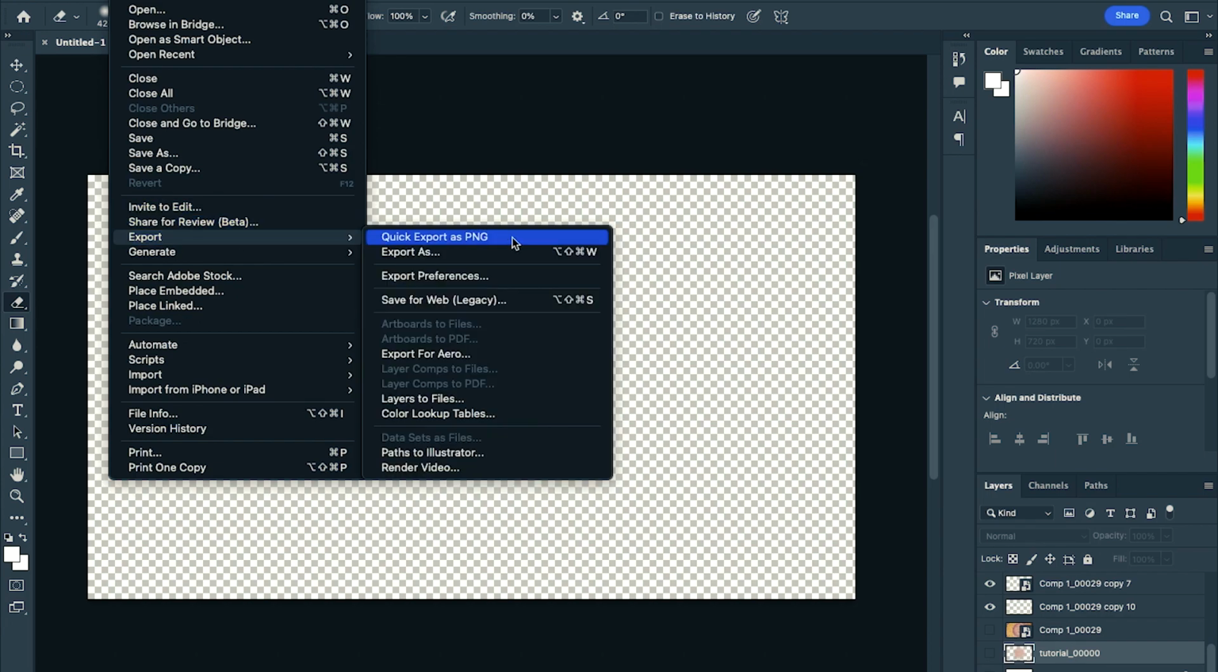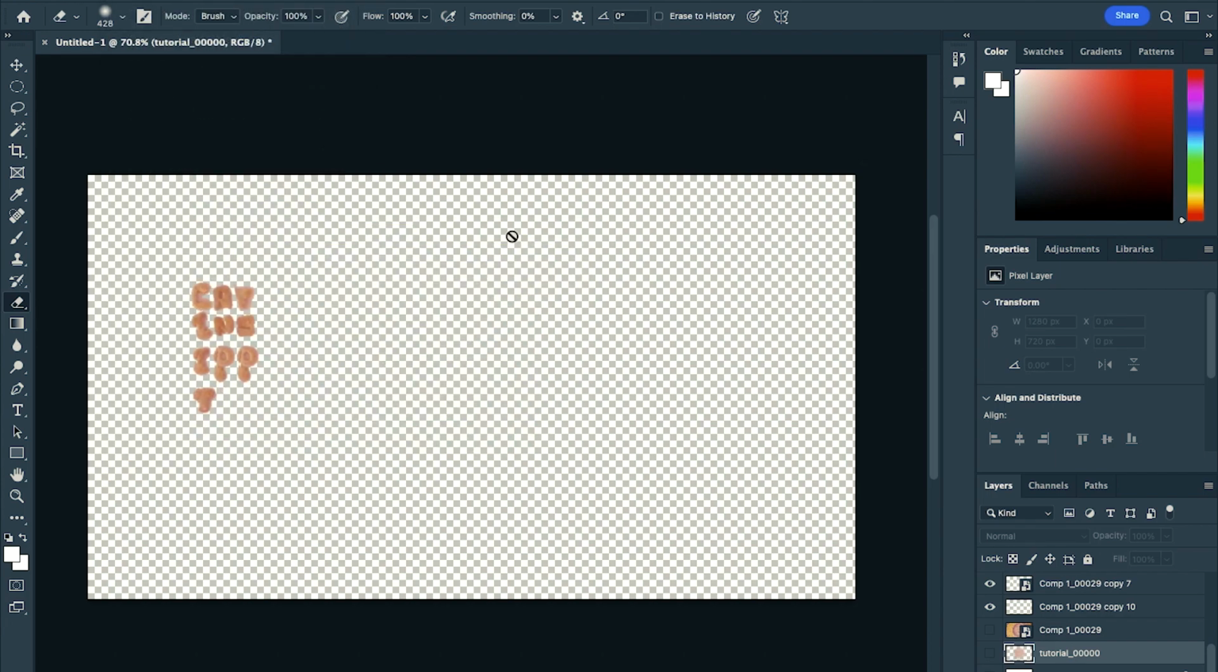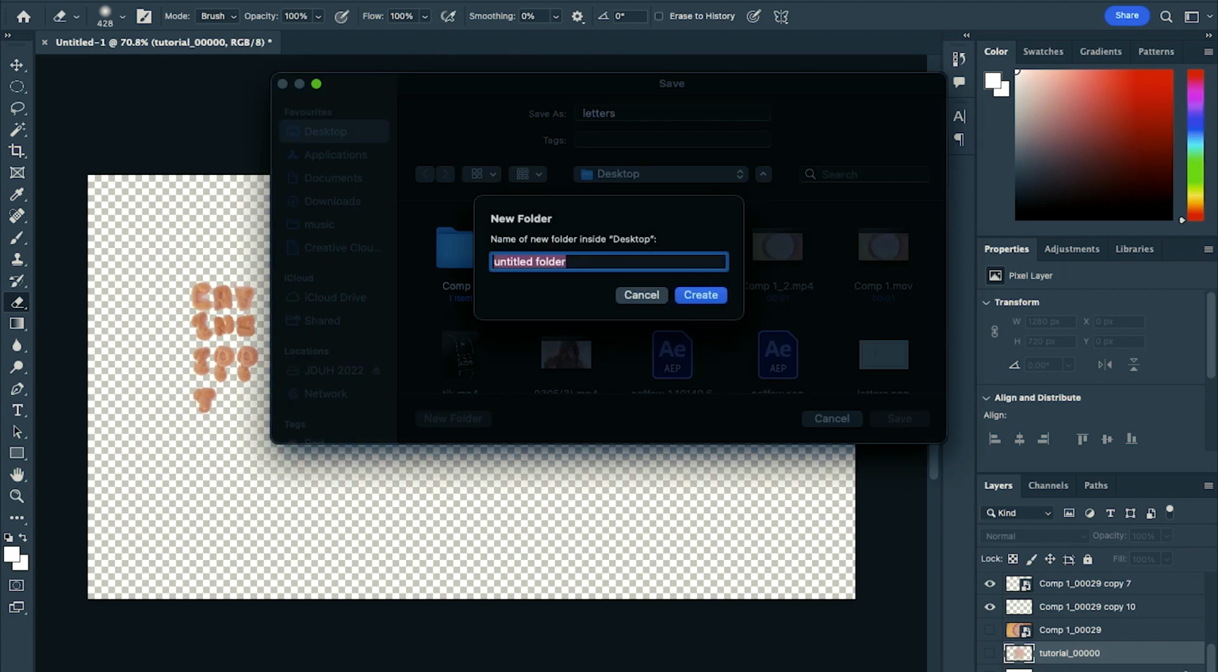Then I export them as PNGs so they have a transparent background. I hide the layers of each and export them. You can kind of see what I'm doing here.